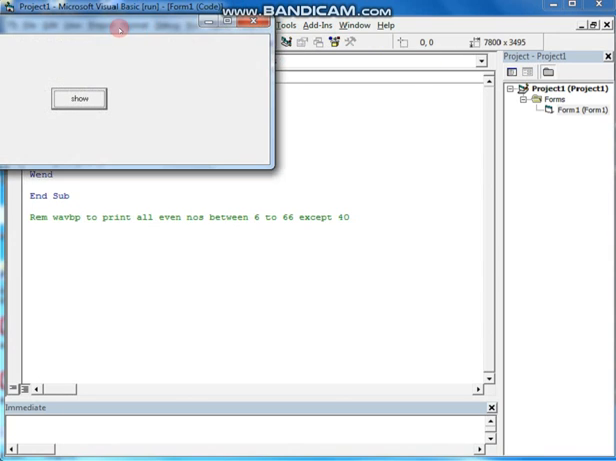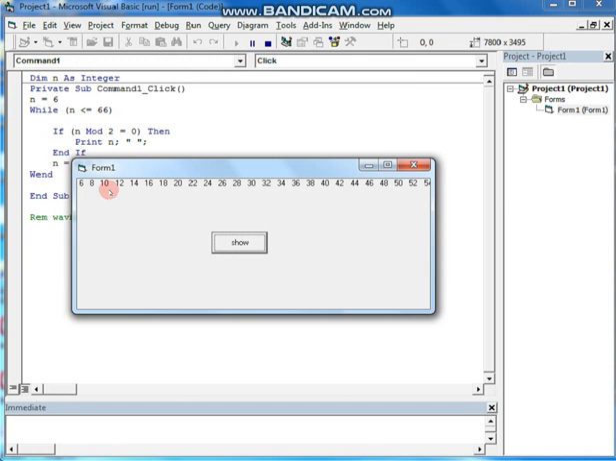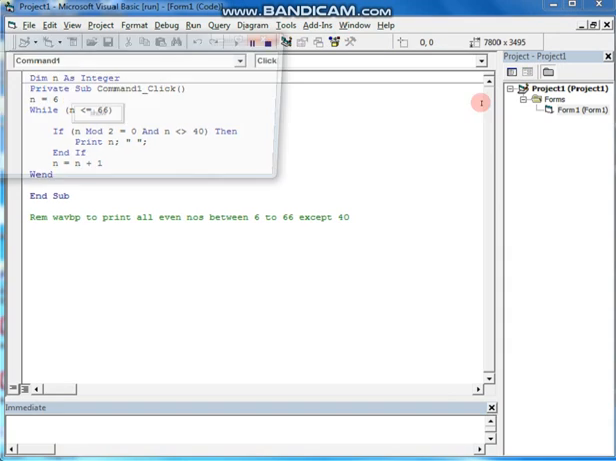Let's check first whether the concept is working or not. 6 to 66, all the numbers are getting printed. In between 40 also is included. If I want to exclude 40, I can specify here and n not equal to 40. Fine. So let's check.